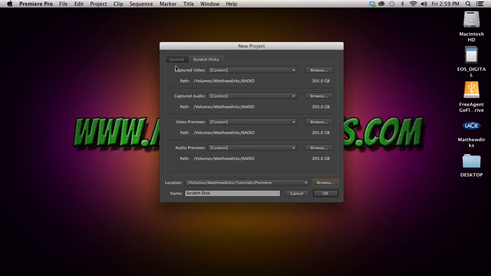Now we have four different other ones that are going to happen. We have our capture video, our audio capture, our video previews, and our audio previews. These bottom two are basically going to be render files, and these are going to be if you pull something off of a tape or whatnot.